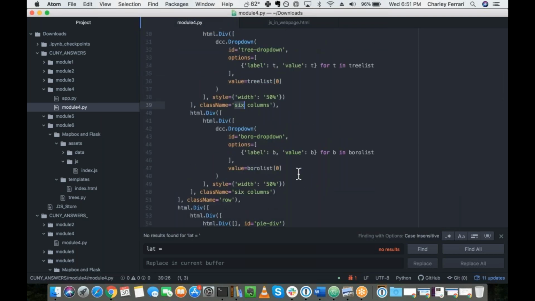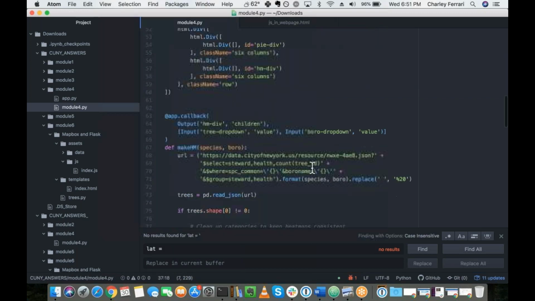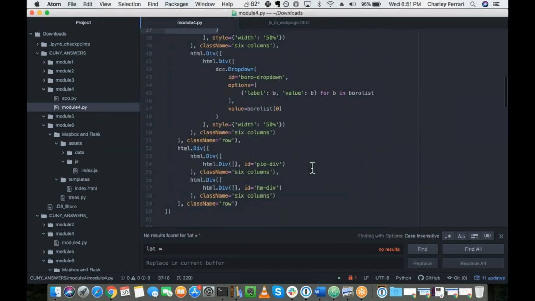And then really, the main stars of this interaction are the 2 dropdowns, so the borough dropdown and the tree dropdown, and then just the 2 graphs themselves. So the pie graph and the heat map.